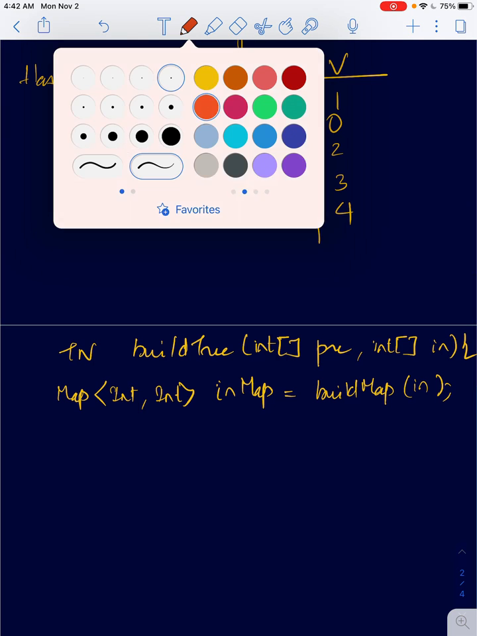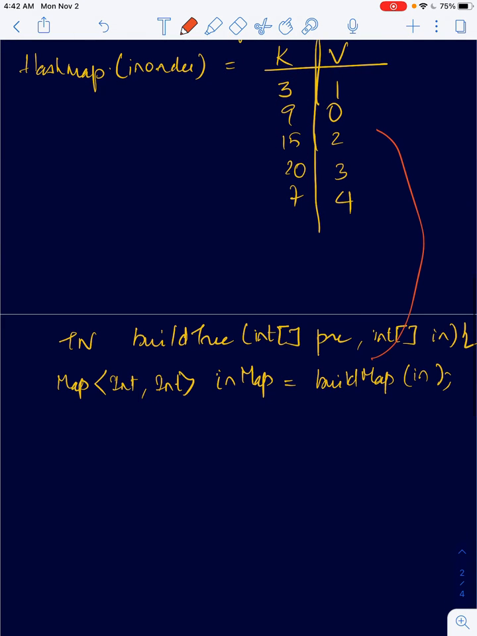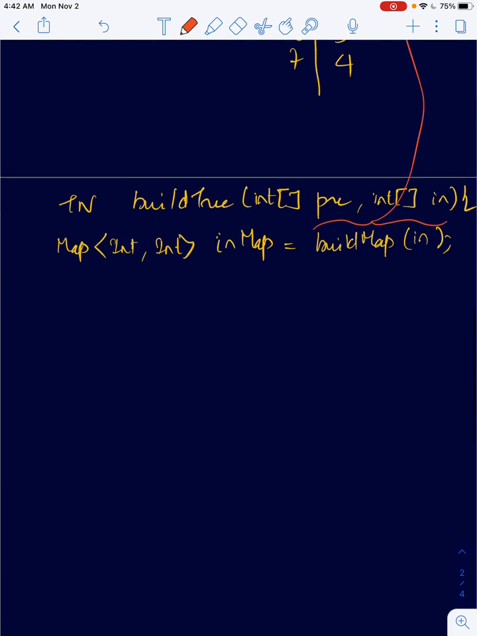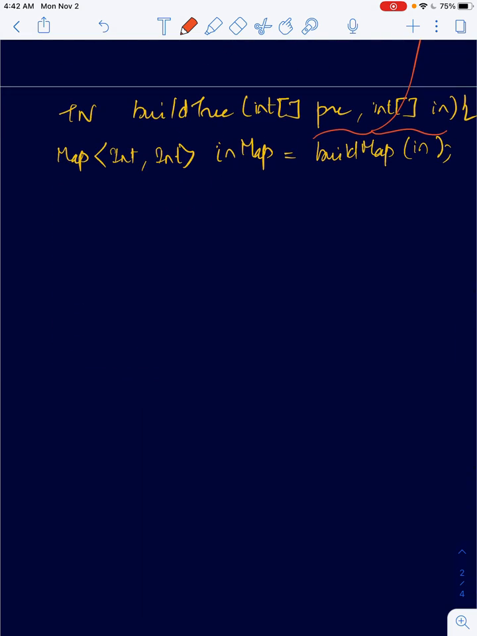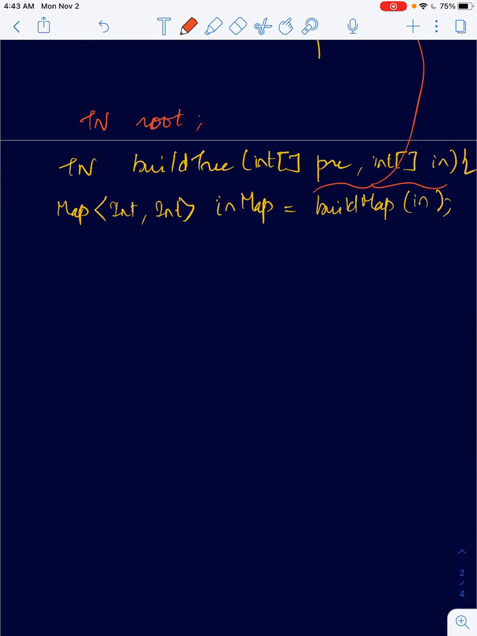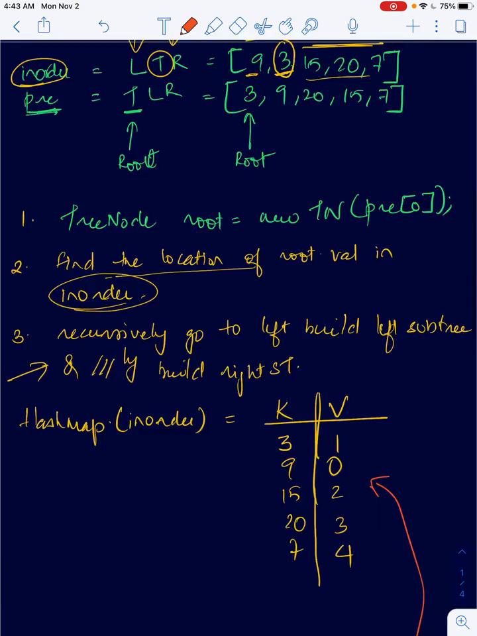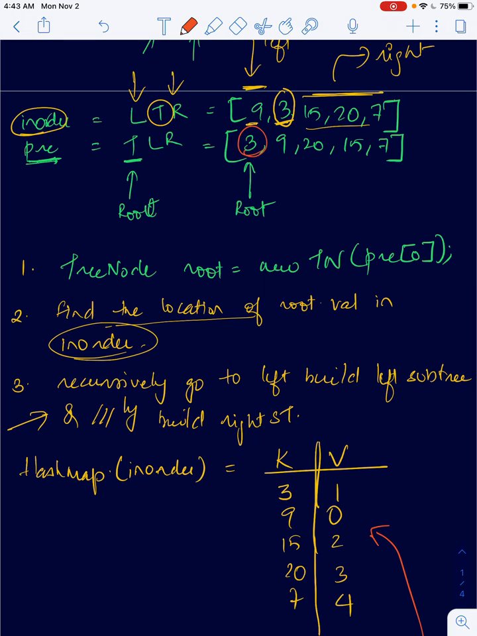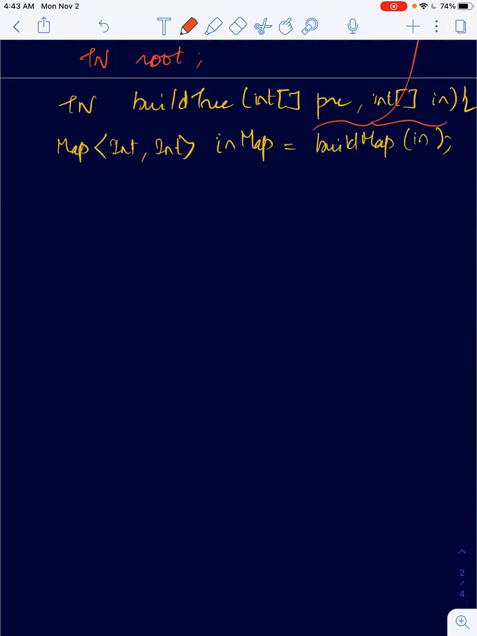So let me connect this like this. The build map function is that. Okay, that's great. Now I need to locate. So if I have like a global result or something, tree node root of some kind, and the initial root has to be the first location of the pre-index.